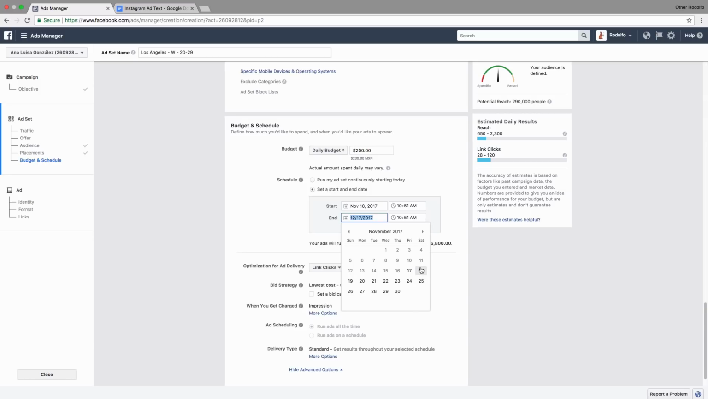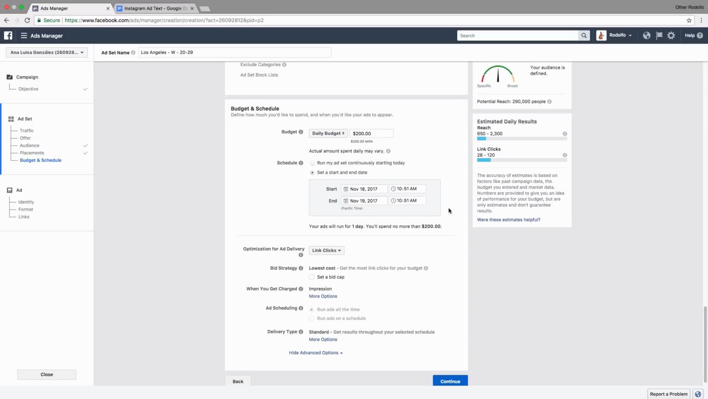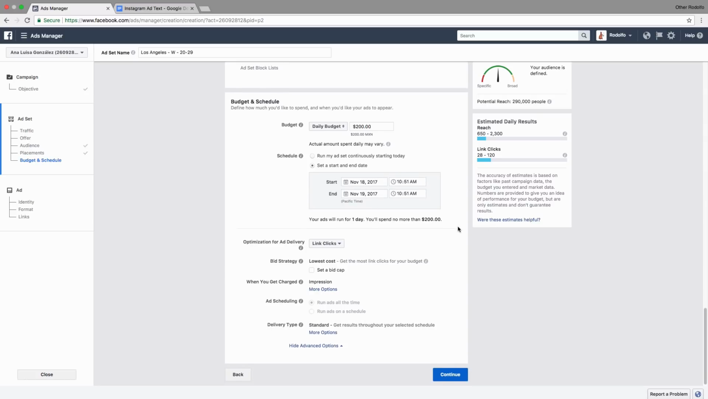Actually, we're going to run it for 2 days. All right. Well, actually, it's 24 hours, but it starts on the 18th and it ends on November the 19th. So we'll just leave it as it is. And here you get a preview just so you can verify how long it's going to run and how much you're going to spend.